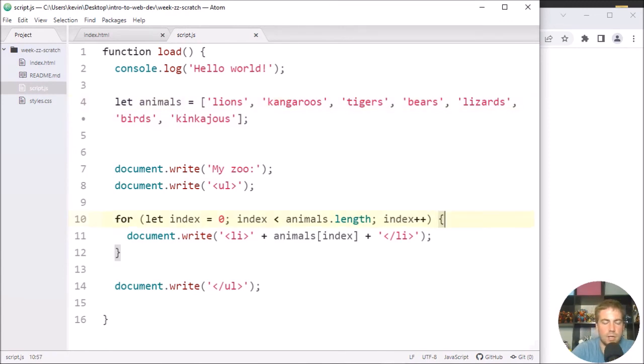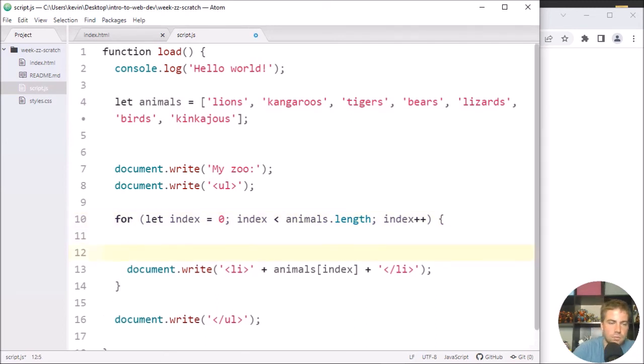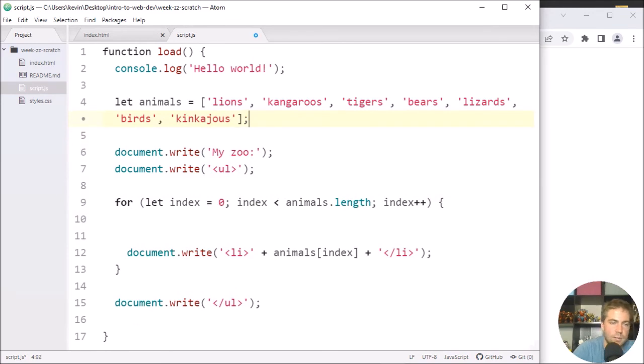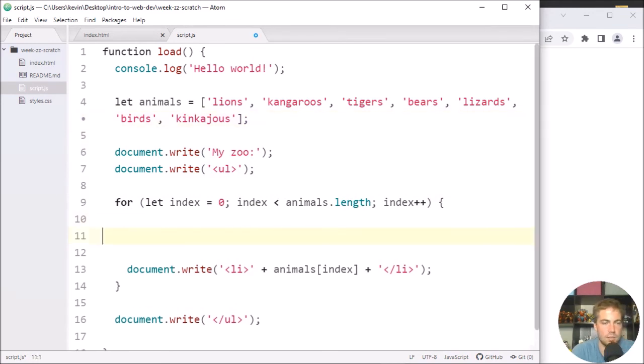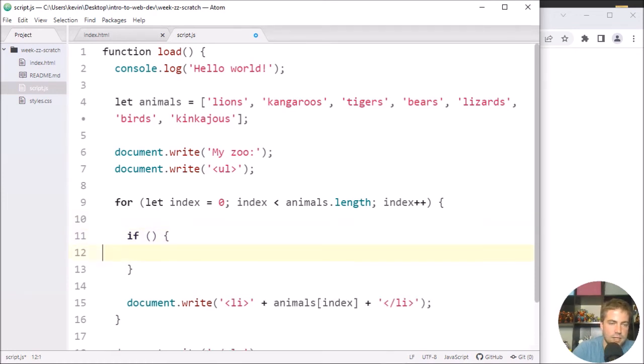I can do that by combining a few of the concepts that we've talked about in previous weeks. We've talked about arrays, we've talked about for loops, and I'm going to bring back our friend, the if statement. An if statement is the if keyword, followed by parentheses, and then some curly brackets, and inside of the parentheses, I'm going to give it a condition.